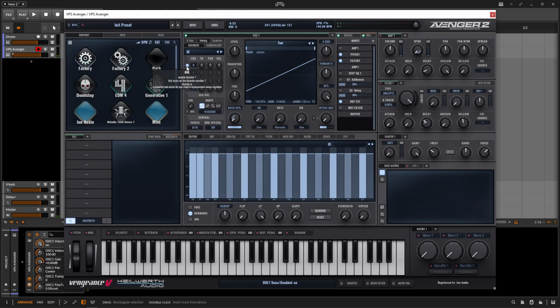For this one, let's turn the first one on and go up an octave. The second one, let's turn on and go to 7. So we basically have a power chord. And let's pitch this up an octave here.